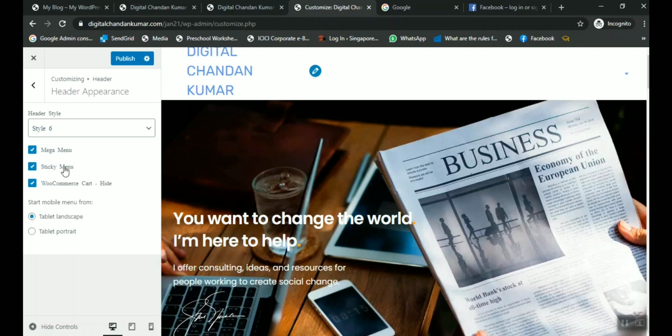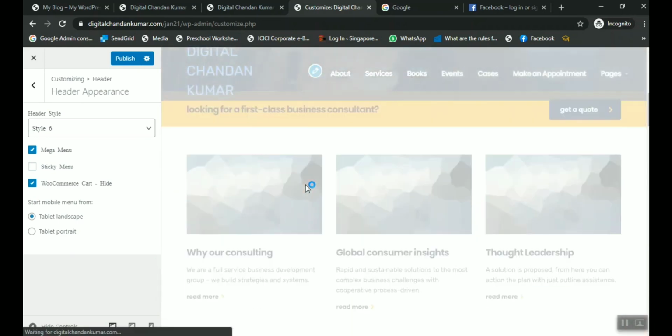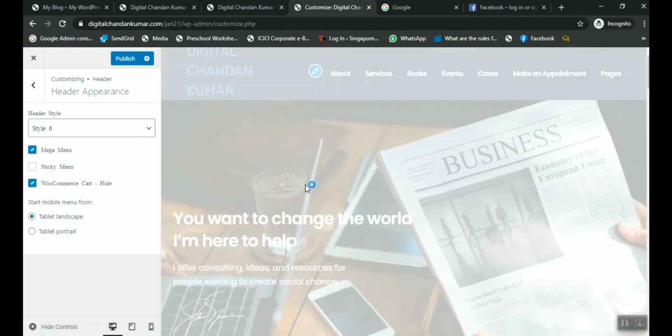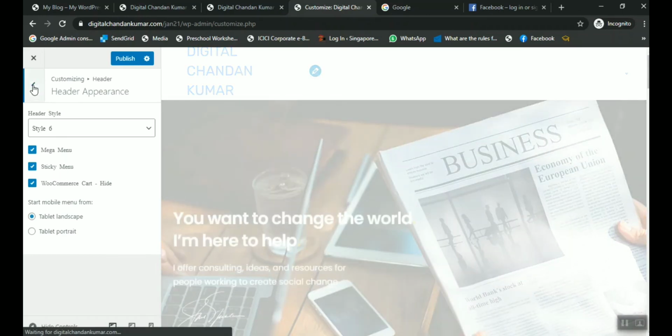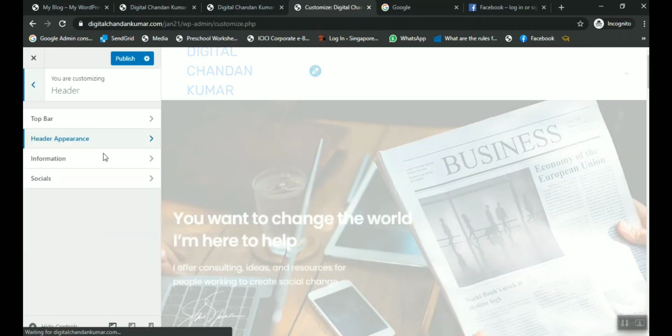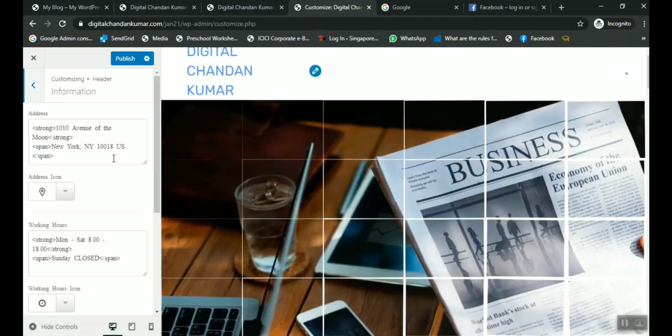Mega menu, sticky menu. Sticky menu basically, if you disable this one, the menu will go upwards. It will show here. So you can see here what the difference is between a sticky menu and all. Then I'm moving back. Information, simply click on information. Now here is the address.